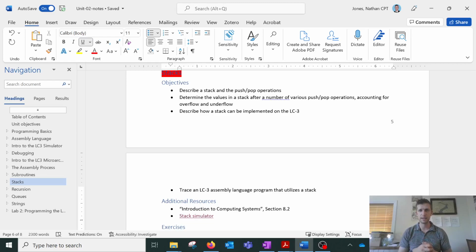So this is a data structure that's going to be very useful to us. The objectives today are to describe what a stack is and the two predominant operations we can do with the stack, which are to push and pop. We'll define what those mean in a second.